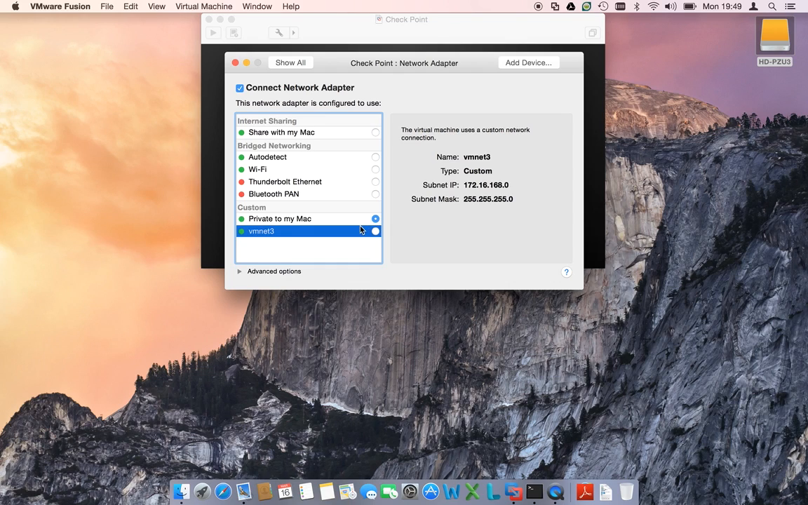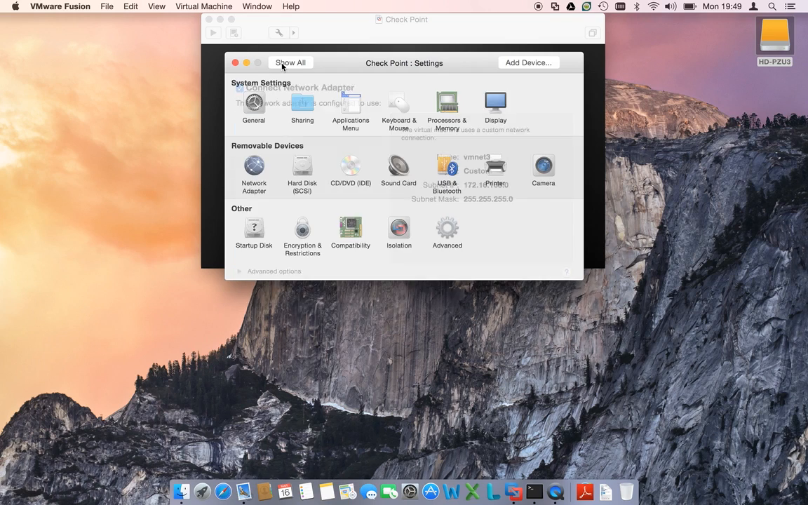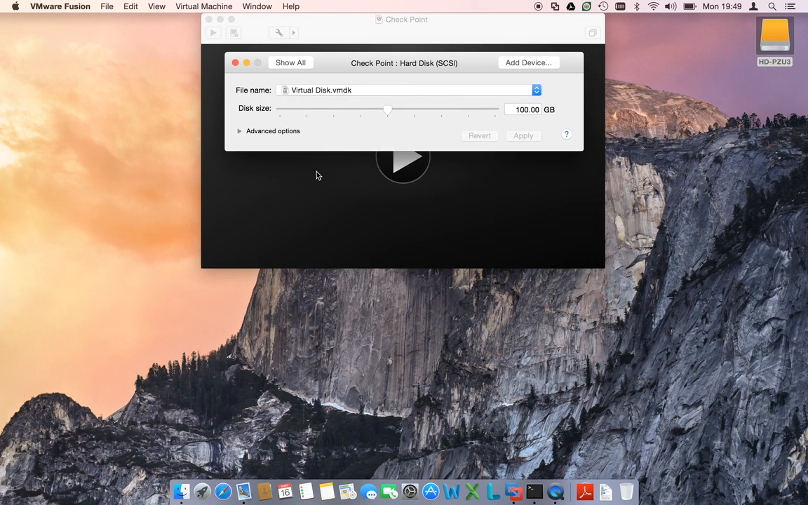What I have done is allowed that subnet to be NATed through my connection, so in theory the checkpoint could access the internet. For this episode, we don't really need to worry about that. So I'm going to select VMnet3, close that off, and hard disk, I changed it. It was originally 8.